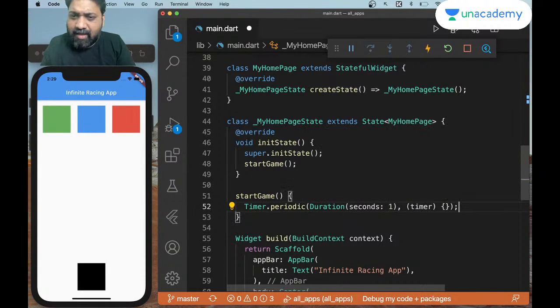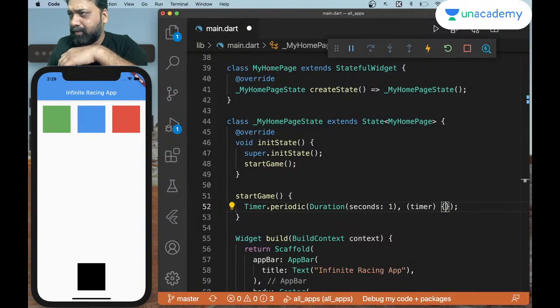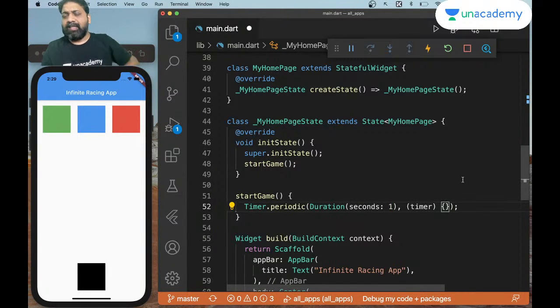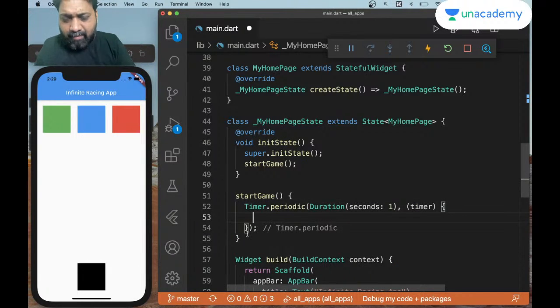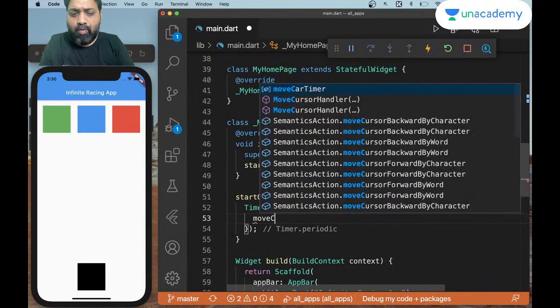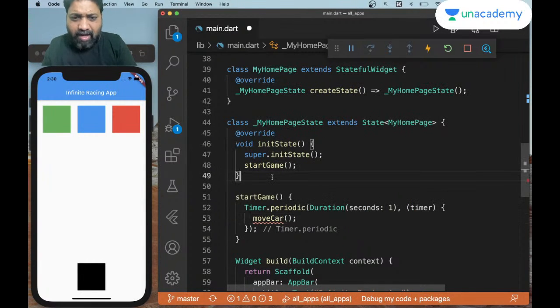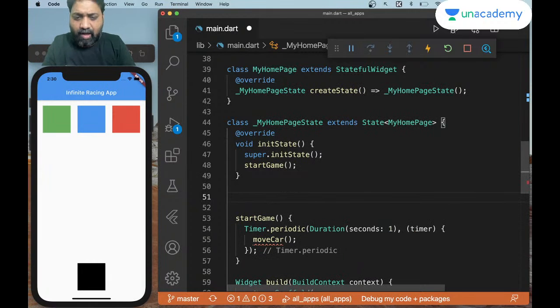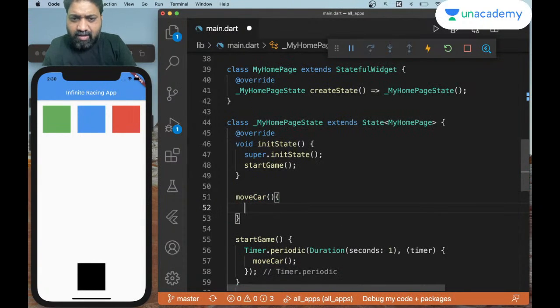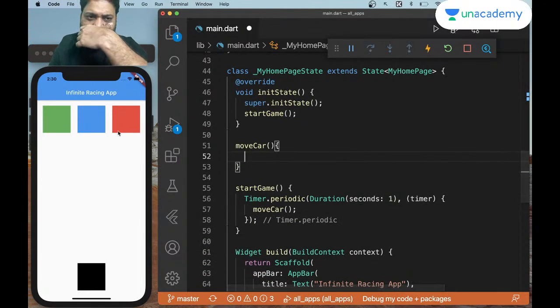What am I really saying here? I'm saying for every second, after every second, do something. What is that do something? That do something is, I'm saying move car. What is move car? I have not written that function yet. I'm going to write it now. So move car is the function, and in here I'm going to physically change the top position of this car.